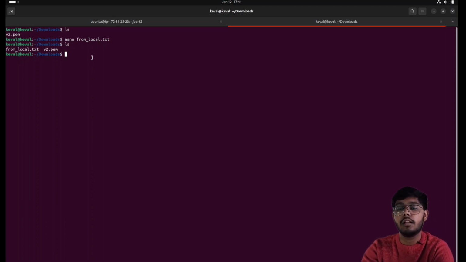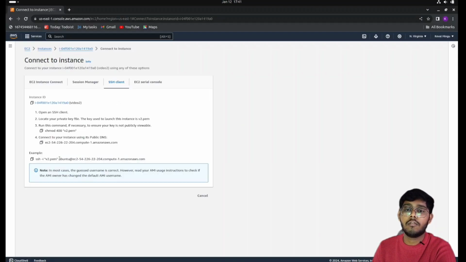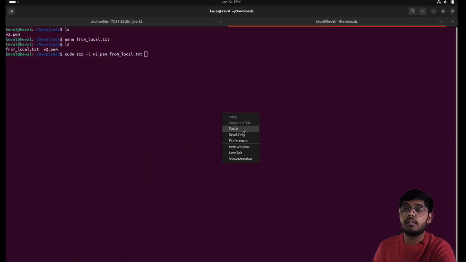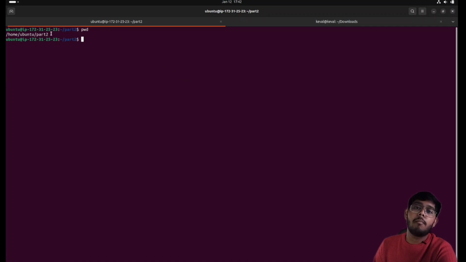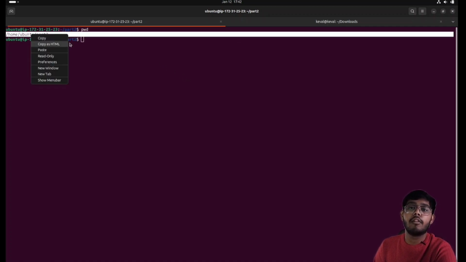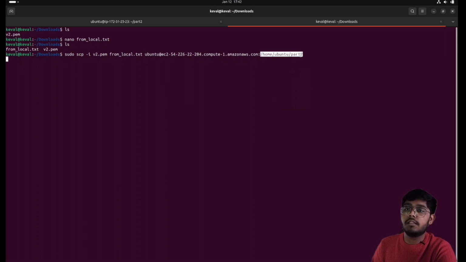For SCP we have to use sudo, so sudo scp, then -i, then the key we have downloaded, v2.pem, then the file name which we are going to copy, from_local.txt. This is the source file, and in the destination we are going to copy the location of our server. So this is the location of our server, copy and paste it over here. In this location, to see which path we are going to save this, we run pwd. So this is the path of the folder where we are going to copy this file. So copy this path and paste it over here, colon, then paste it.